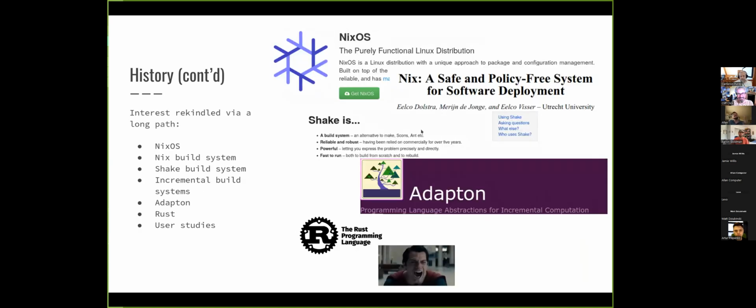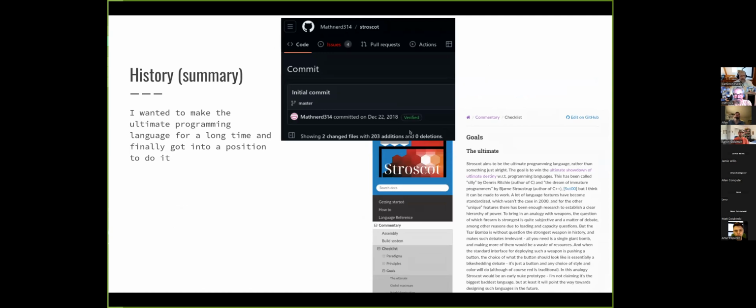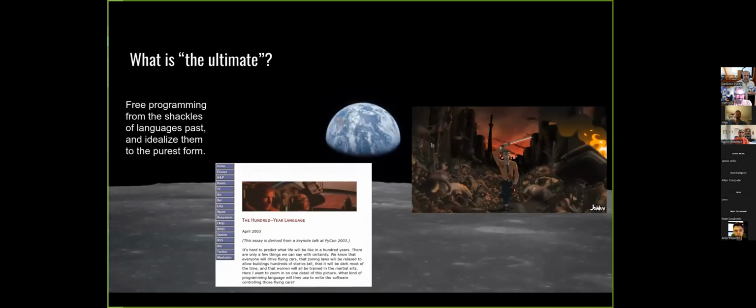But then I was like, oh, there's Linux, that's interesting. And there's Nix and there's build systems. And this is actually an incremental language, a programming language for writing incremental computation. And it was written in Rust. And I was like, Rust is terrible. So eventually I was like, okay, I need a new programming language. And so in 2018, I made the GitHub repository. You can skip more history here. Yes, well, that's it. Everything else you can just look at in the Git history.